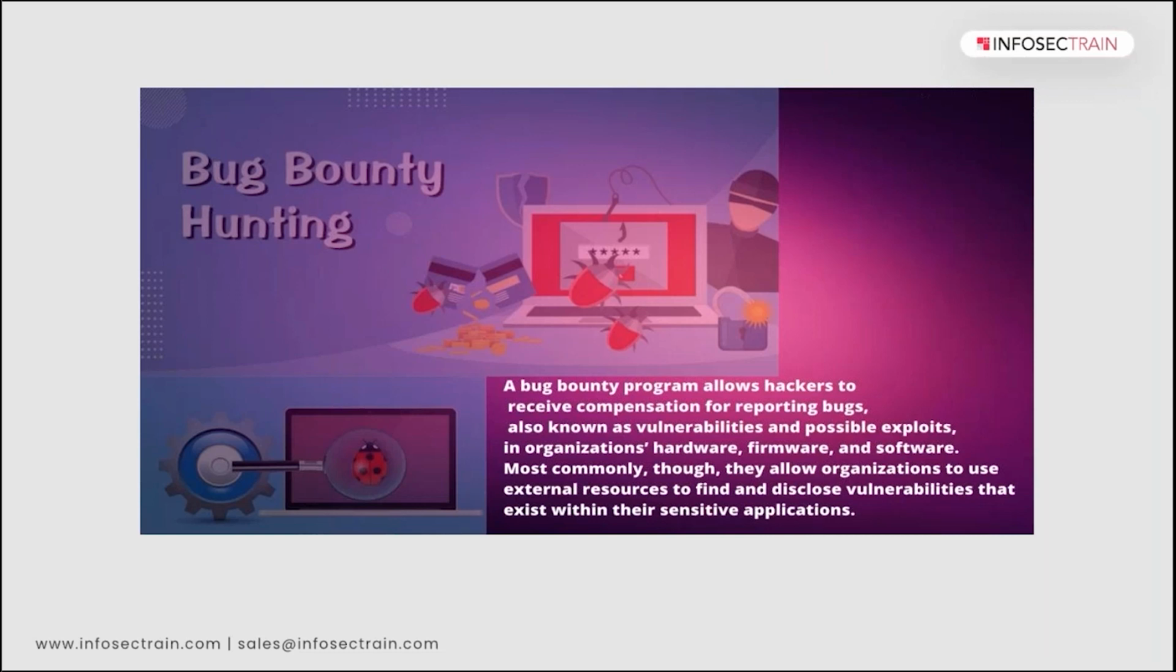What are all the traditional vulnerabilities present in the application? And how about the parameters? How about the endpoints? How about the environment of the application? In which environment is the application hosted? So that complete testing is a penetration test.